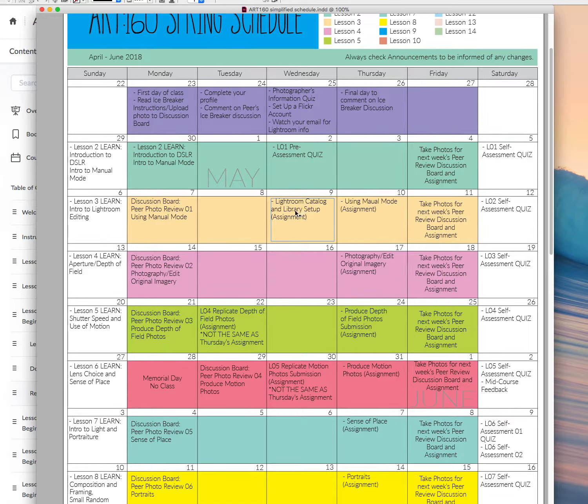The Lightroom catalog setup, do not forget this. This is very, very important that I know that you actually set up Lightroom correctly. Don't use Photoshop to edit your images. I will know based off of the metadata in Flickr. I don't want you using Photoshop. I want you to use Lightroom.